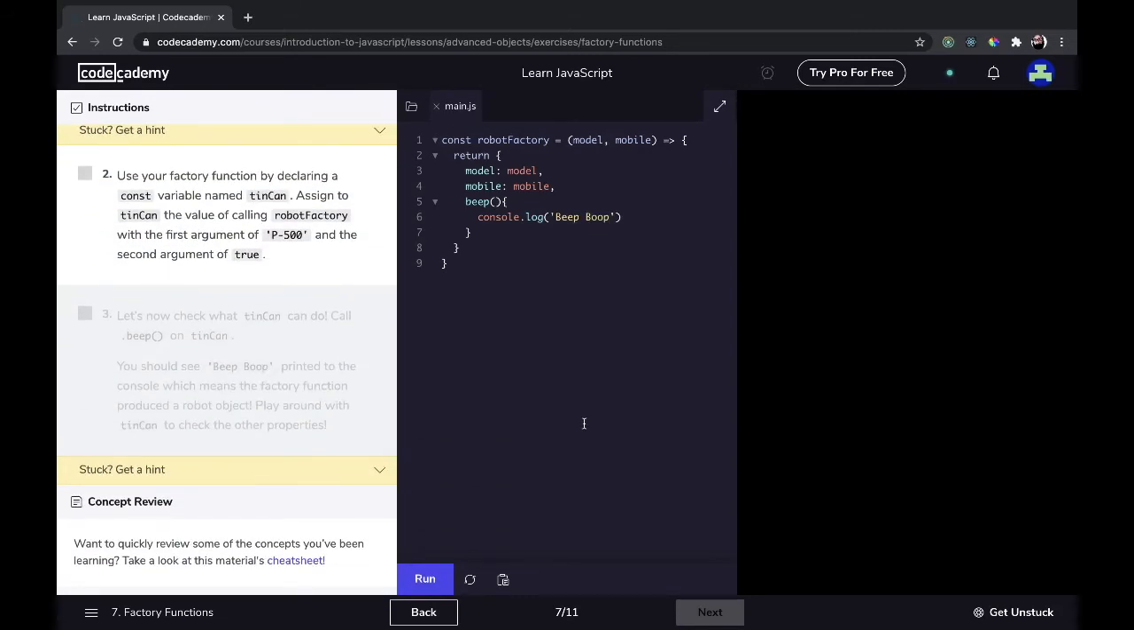Use your factory function by declaring a const variable named tinCan. Assign to tinCan the value of calling robotFactory with the first argument of p500 and the second argument of true. Okay, so we will have a const named tinCan, and that's equal to robotFactory, and we're going to pass in p500, and then the Boolean value true. And let's run that.